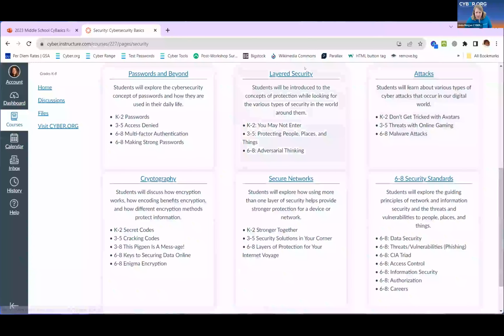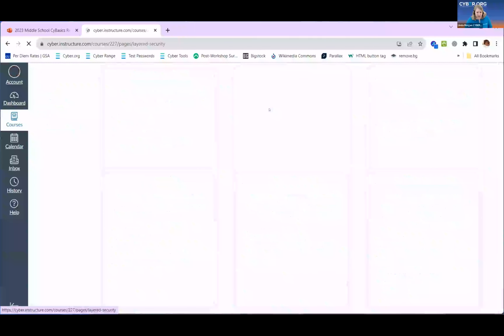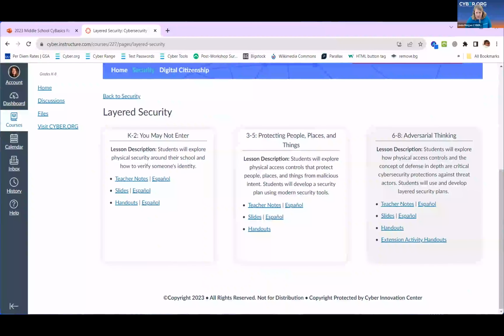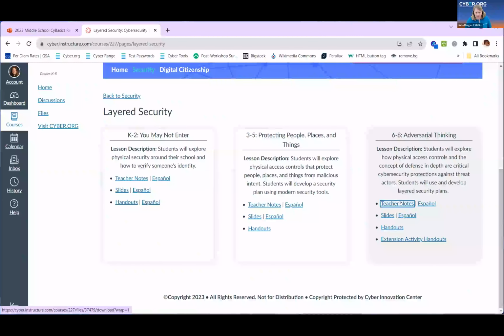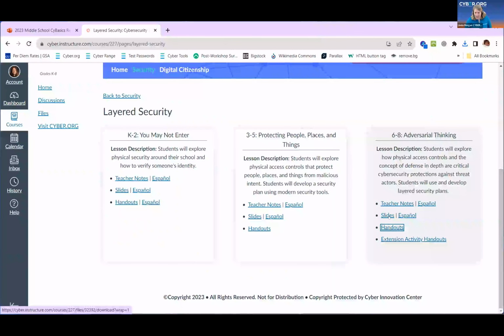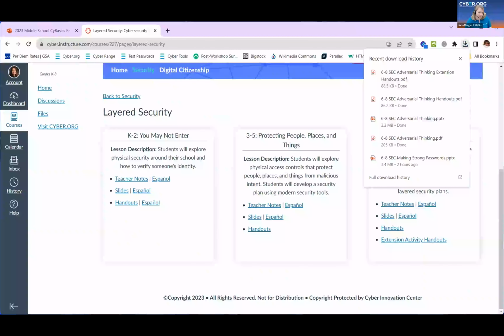When you get to a lesson that you want to download, when you click on the item, whether it be the teacher notes, you'll notice that it is downloading. I can get the slides as well, and the handout. Depending on how you have your computer set up, you should be able to find all of those activities wherever you direct your downloads. For most of us, it is the downloads folder.